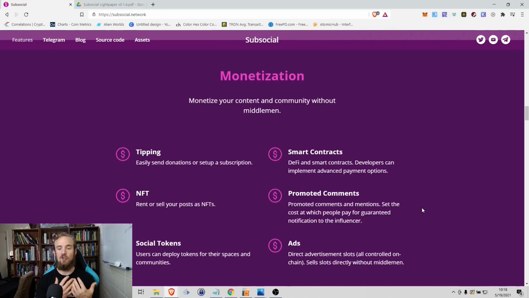Social tokens. Users can deploy tokens for their spaces and communities. This is what I was getting into with Subsocial. Subsocial, like I said, is not a singular platform. It's composed of multiple different spaces. So I can create a space about the Rob token cryptocurrency. I can create a space about the life of Rob and his motorcycles, right? And I can create different tokens within those spaces.